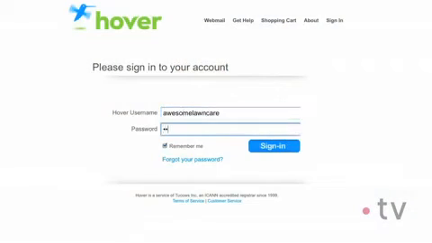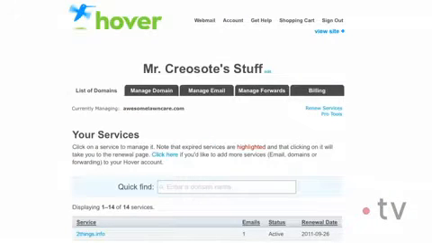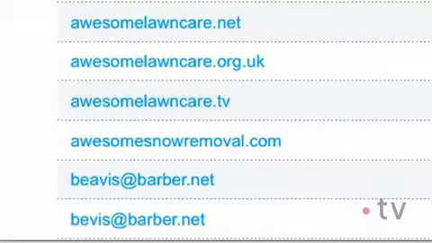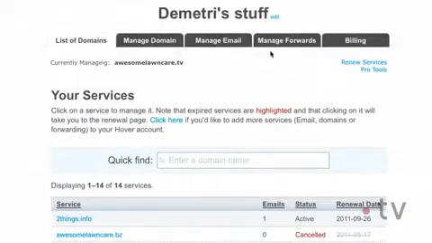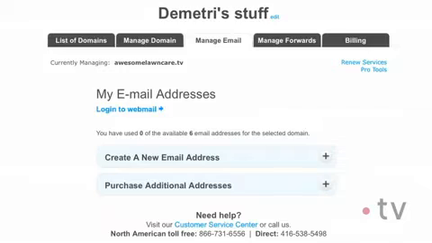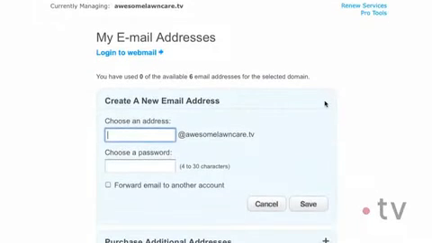Once you're all signed up, you can log into your Hover account and start adding your email addresses. To start, click on the List of Domains tab and select the domain you want to add new email addresses for. Then, click the Manage Email tab. If you've already set up an email address for your domain, you'll see it listed here. If you haven't, it will be blank. To add a new email address, click on the button that says Create a New Email Address. The button will expand to include a few new options.